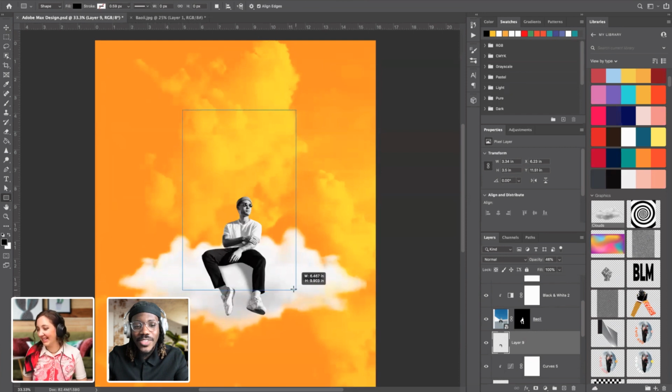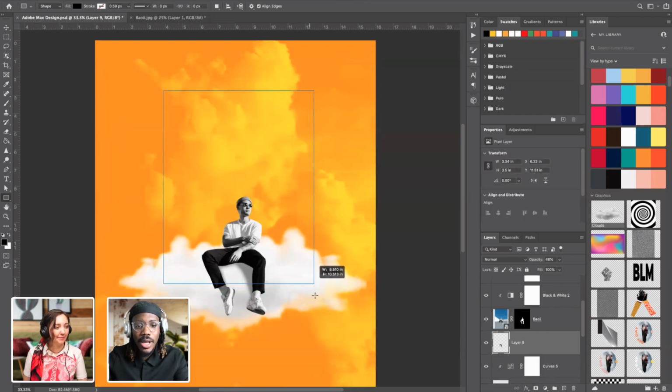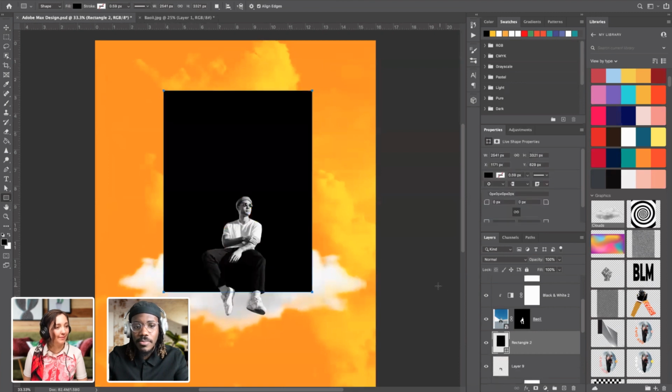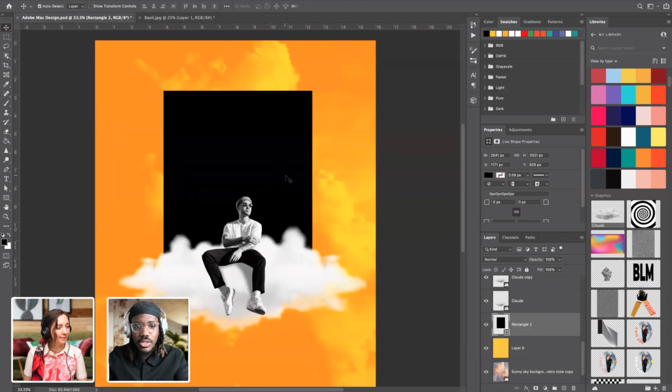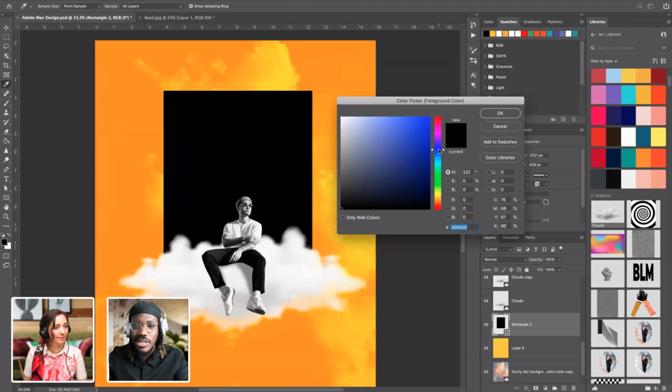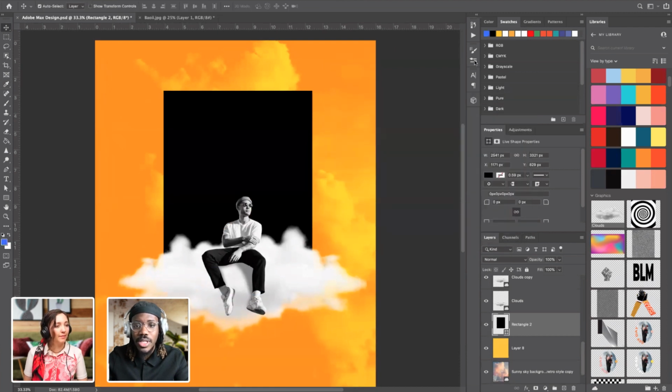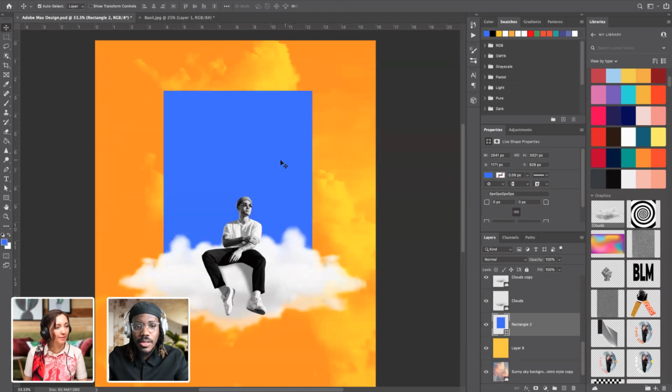So now I'm going to add the rectangle behind them. Based on my layers here, I know it has to be behind the cloud. So there we go. And I love the color. It's kind of like blue, but not fully blue, not fully sky blue.